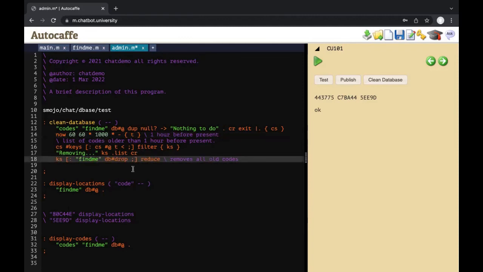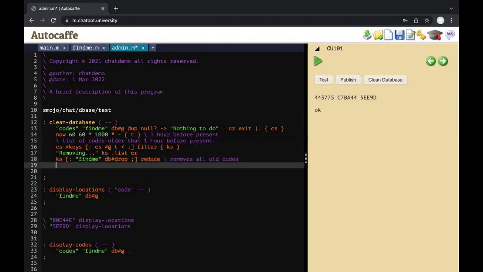So I'm going to push it back to 60. Here, it will get the list of the codes which are older than 1 hour, and then we'll go to the FindMe database and call db hash drop for each one of those. So just remove all those codes. And then I need to also update the codes listing out here. So how do I do that? I need to take CS and remove all the bad stuff. So it's KS, CS hash drop. That removes it from the CS list.